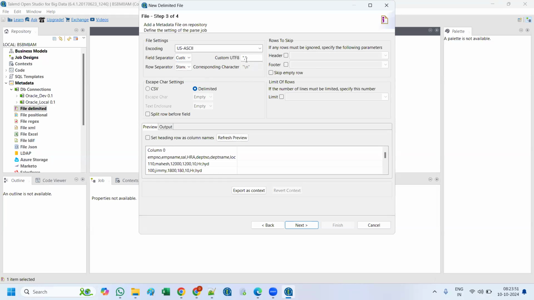Select UTF-8 and give the field separator, either hash or dollar. Sorry, where is the dollar? Dollar, like this one. But in our source file, comma is the field separator.